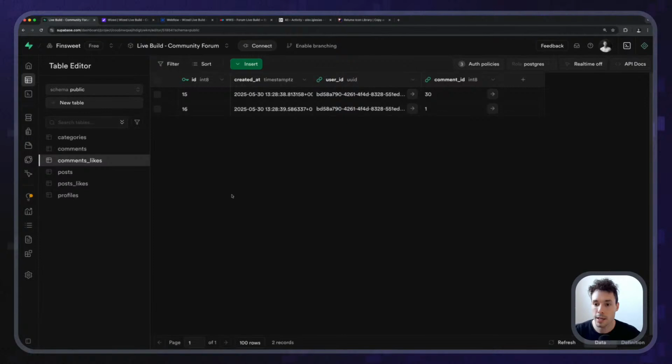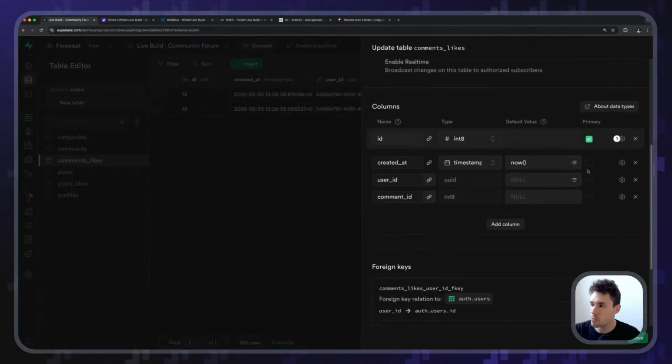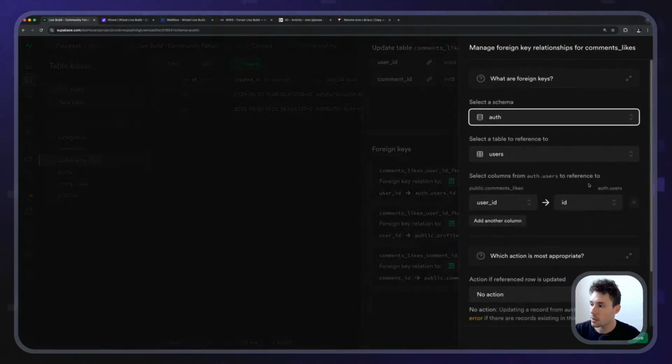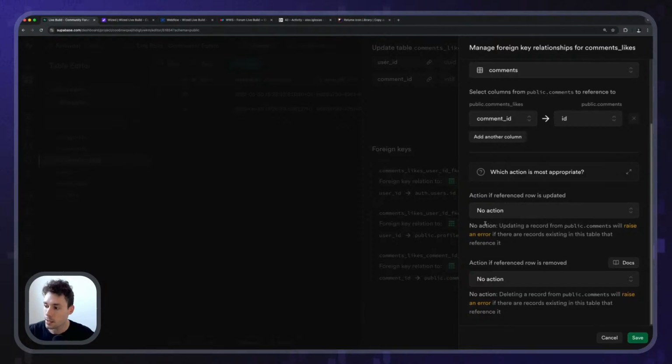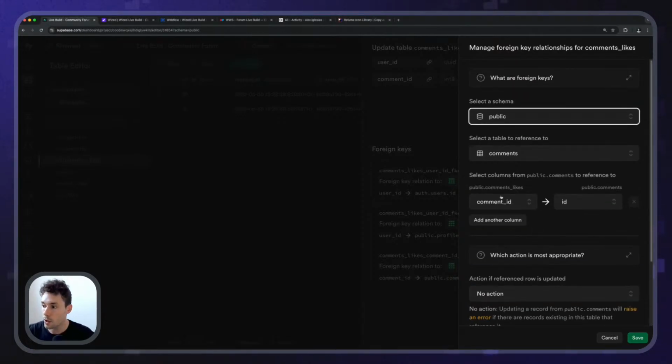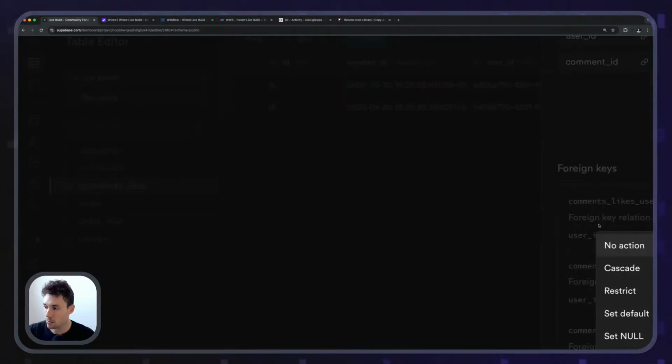So the way that we fix this is in here we edit this, and in the relationships here for the comments, we want to determine what happens if the comment is deleted, right? So we are pointing to the comments, and here we're being asked, what action do we take if the reference row is updated? We don't need to do anything because that will be fine. But if the reference row is removed, what should we do? And in this case, we're not doing anything, which means that it causes conflicts. We want to cascade.